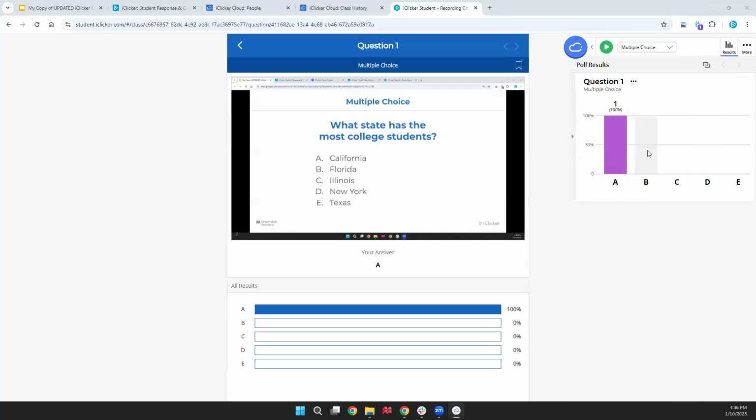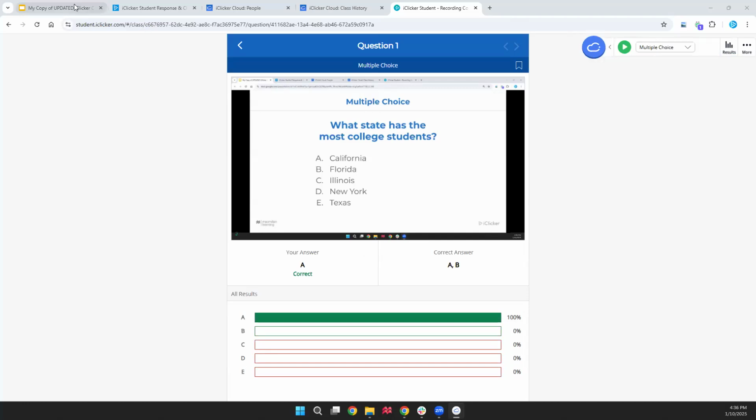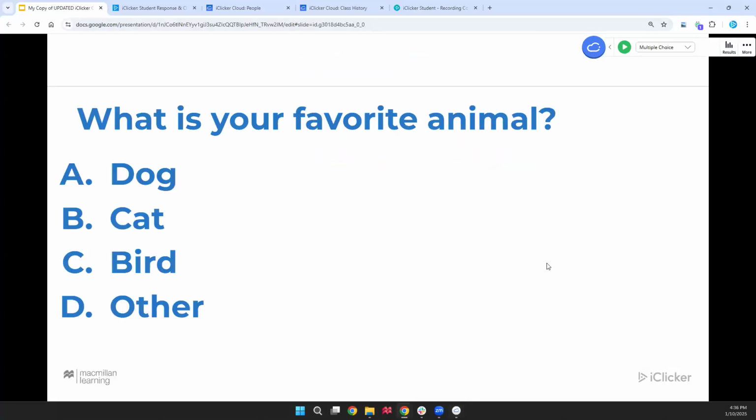If you'd like to grade questions during class, so you don't have to go after class and grade these, you can select any correct answer by hovering over whichever ones you'd like to select and clicking that. For multiple choice, you can make as many of these correct as you'd like. One other thing to point out is that you can look over here where it says More on the toolbar, and if you scroll down, you'll see a button that says Confidence.